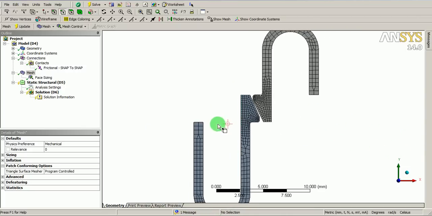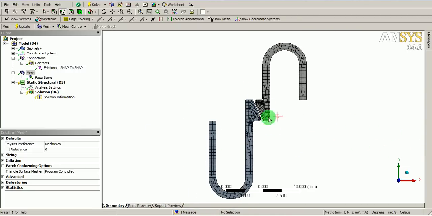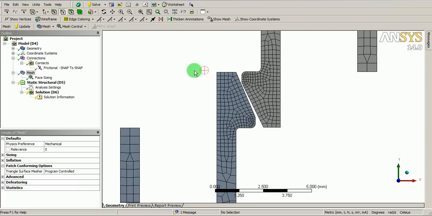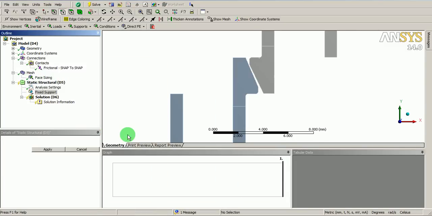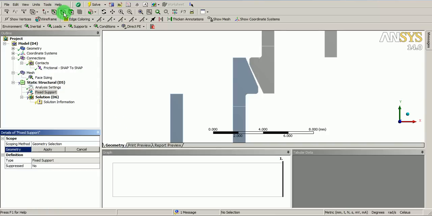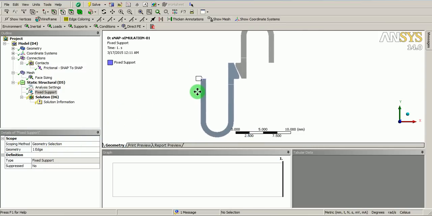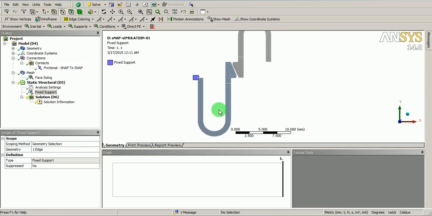In this case, let us fix the bottom snap and let us displace the top snap. Right click on the static structural. Insert, pick on fixed support. Ensure that the edge is selected under the selection filter. Pick on the edge, pick on Apply. The top edge or the root edge of the bottom snap is now fixed.